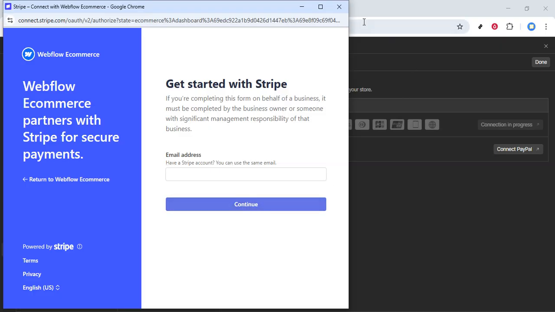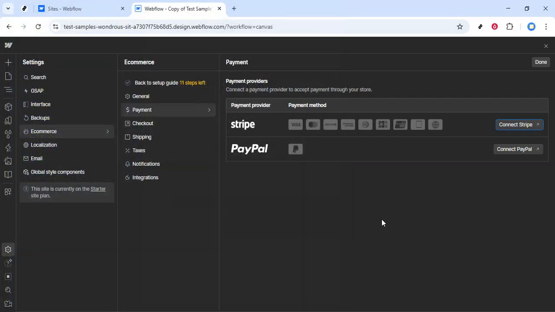And there you have it. You've successfully connected Stripe with Webflow. This integration will allow you to manage transactions directly through your Webflow site, making it easier for your customers to make purchases and for you to manage your online store.